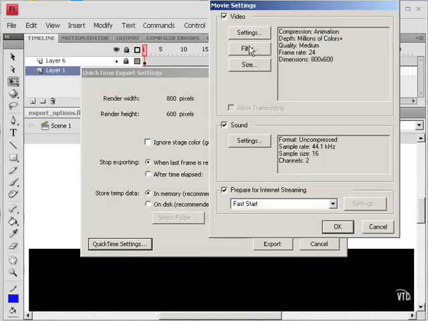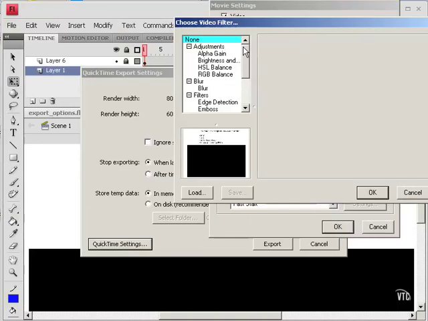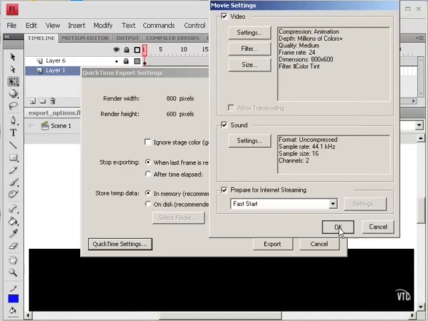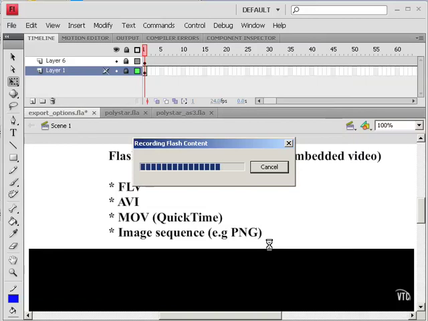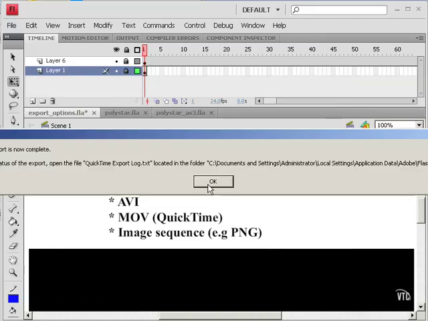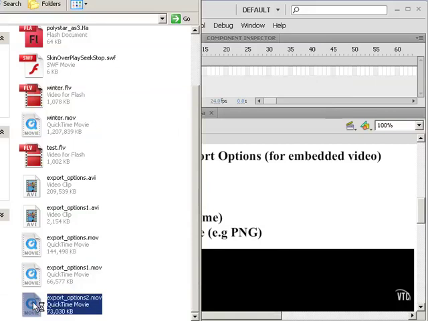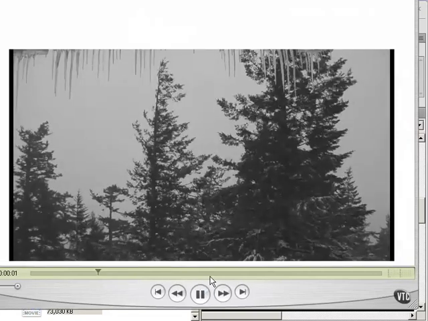QuickTime Settings. Filters is very interesting. This is a whole set of filters that you can apply. A lot of functionality here. Let's take a look at color tint. So we can apply black and white, X-ray, sepia, cobalt. Let's just try black and white. And export. So that's a little bit larger, but not too much larger. And it's in black and white.